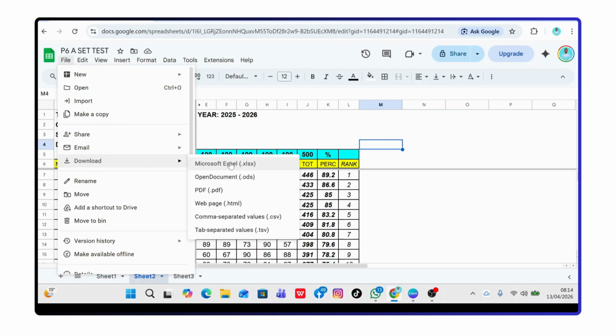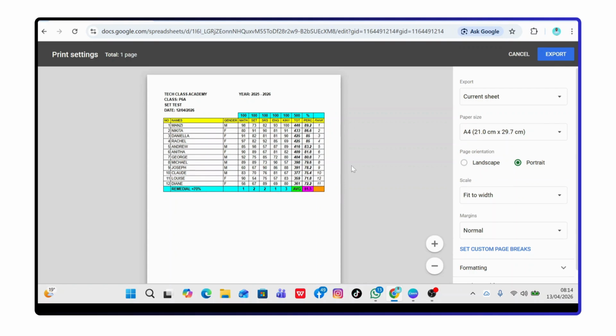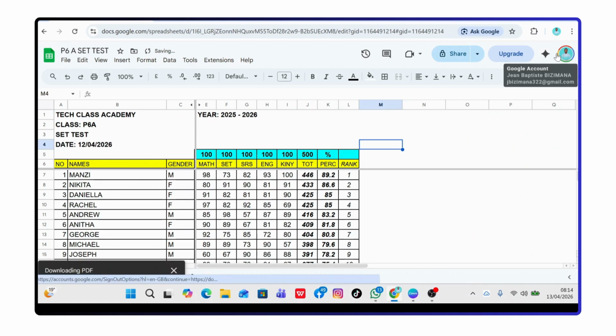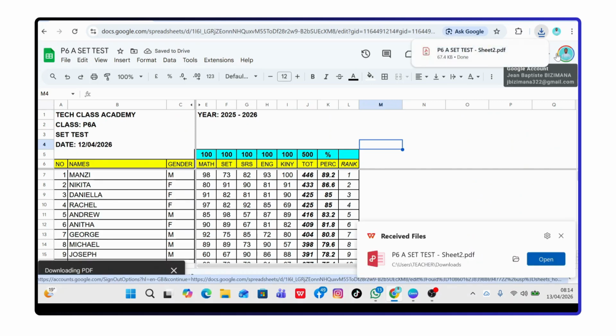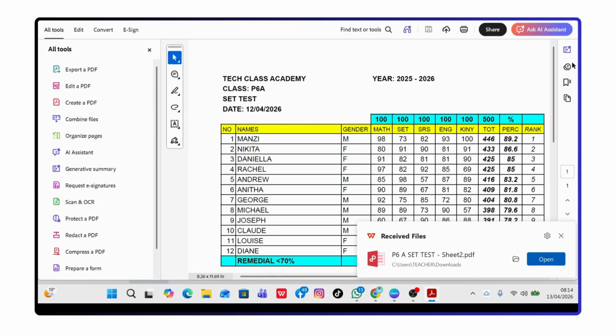You can also download it as a PDF. Once you click here on PDF, immediately they're asking you if you want the current sheet to be downloaded as a PDF. Once I click on next like this, they are allowing me to download these Google Sheets into PDF. As you can see, it is opening automatically. It is converted into PDF.